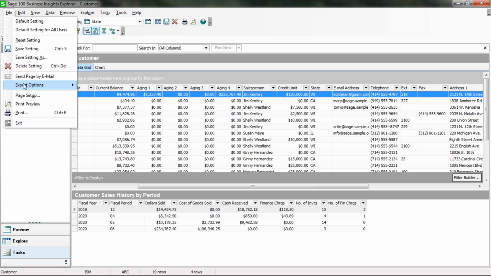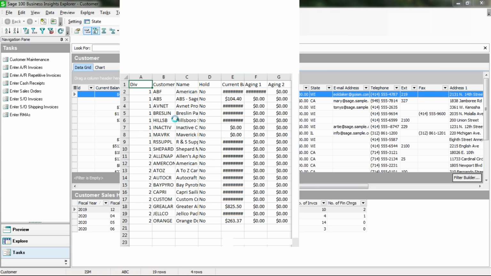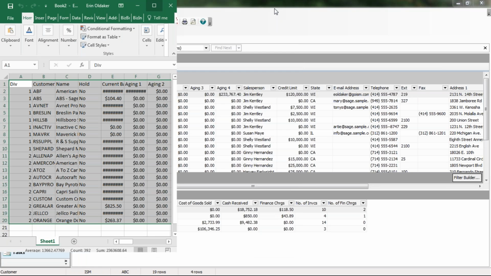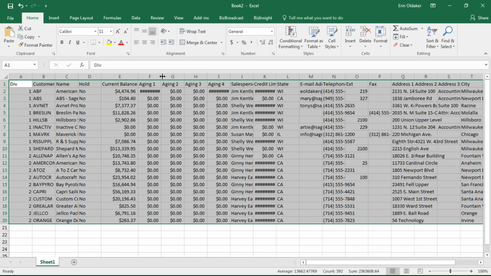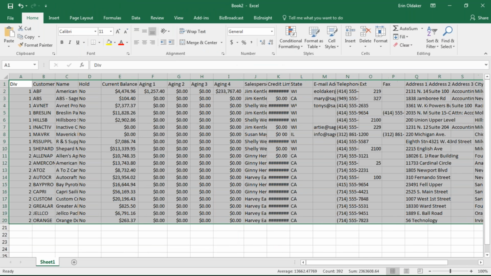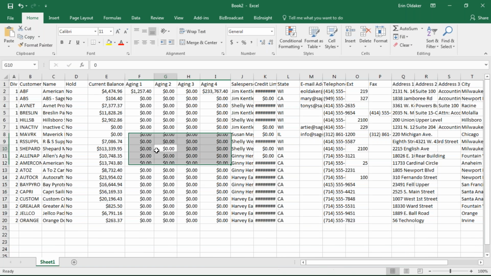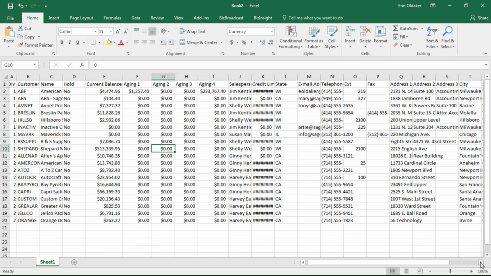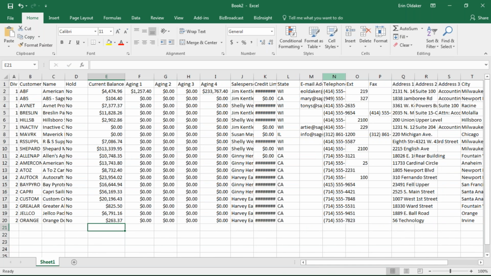And then we can export from here. You go to Export Options, and then you go to Microsoft Excel, and it will export into Excel. And now we have that same list, similar to the list that we saw in the custom lookup. There we go. And we have all that same information. And we can come through here. If we want, we can do a sum at the bottom.